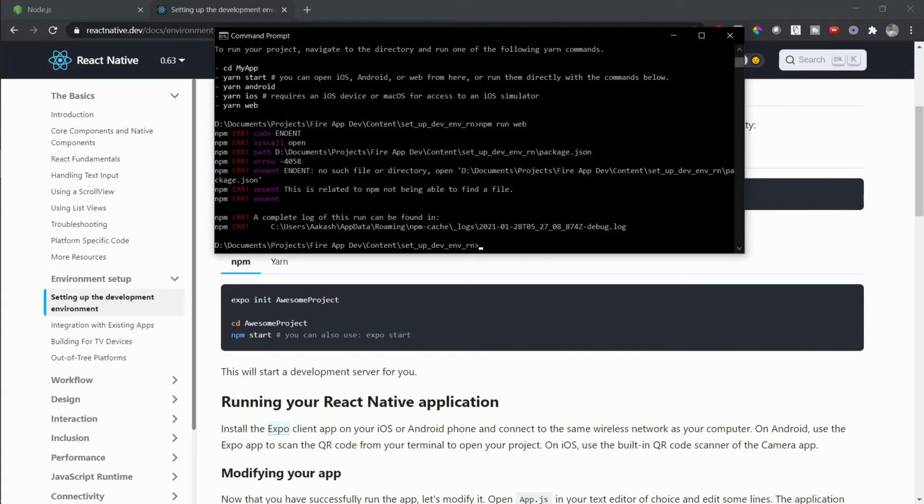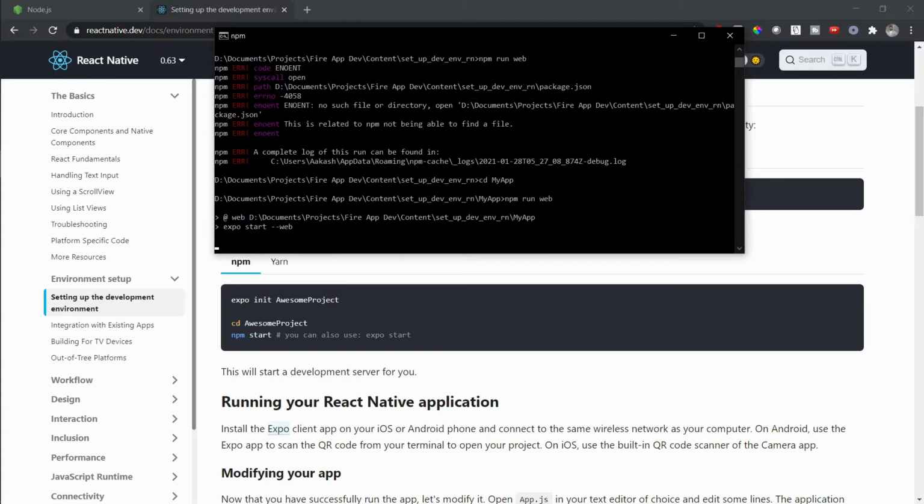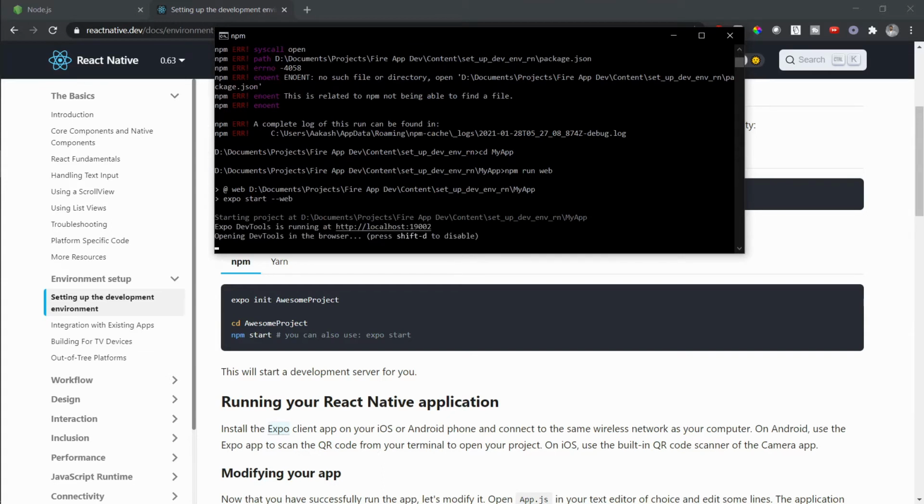Why is this not working? That's why. Stupid mistake I made. You've got to actually go into the directory of the app. So do cd and the name of whatever sample app you created. So I'm going to hit cd my app. And now I'm going to do npm run web. Stupid mistakes like these are the reason why mobile and web development take way longer than they should. But it happens quite often.